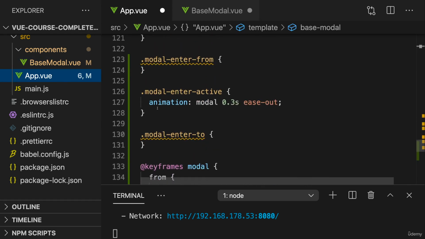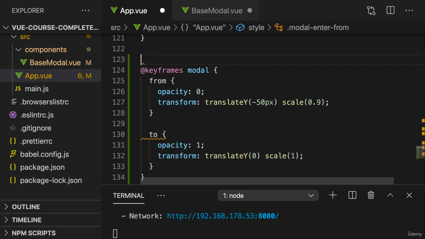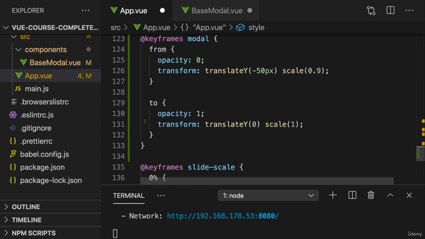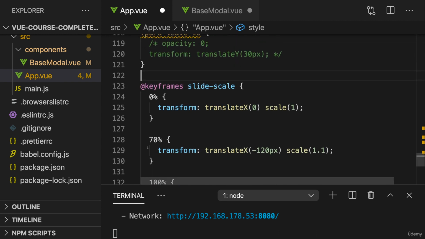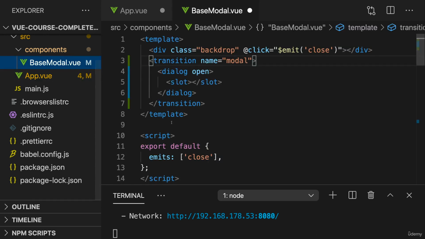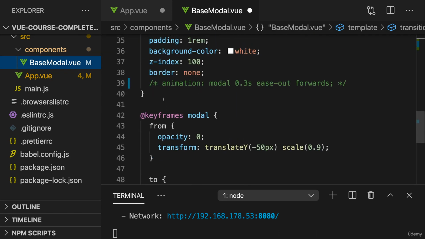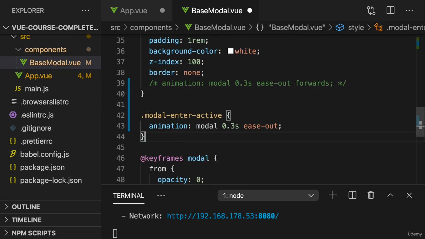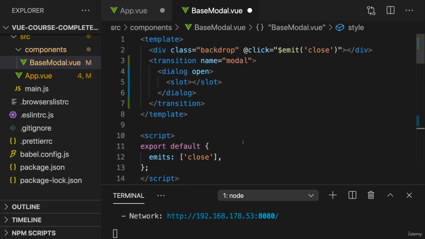Like this. Now I can give this a name of modal and go back to App.vue and grab my modal specific CSS classes, to be precise, the modal-enter-active class here. We can remove them from App.vue, remove the modal keyframes from App.vue, and bring all of that over to BaseModal.vue. There we already got the modal keyframes, and now I'm also adding the modal-enter-active class, which points at the modal keyframes to play it as an animation.